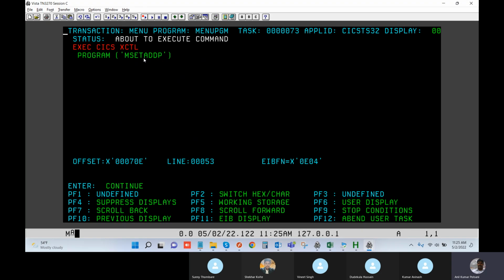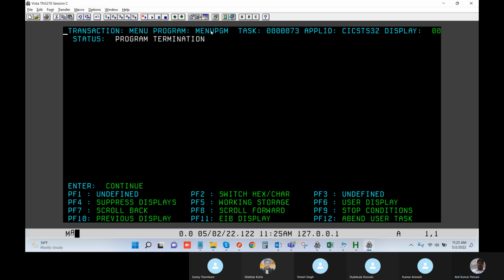XCTL, like I said, when you're calling this program, first the main program will be terminated, guys, and then this program will take control. So these are two main programs only, guys. This is a screen program. This is also a screen program, guys. So you cannot show two screens at once. So obviously what we do in XCTL, first we'll terminate the one which is calling like this.